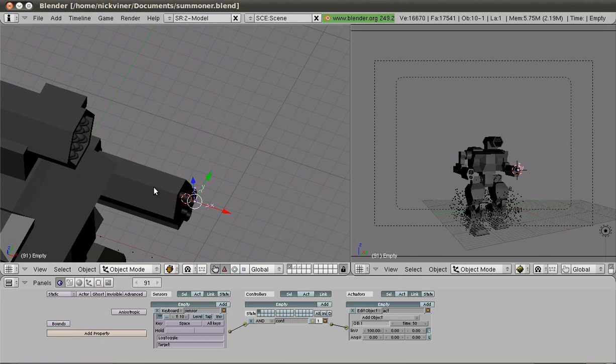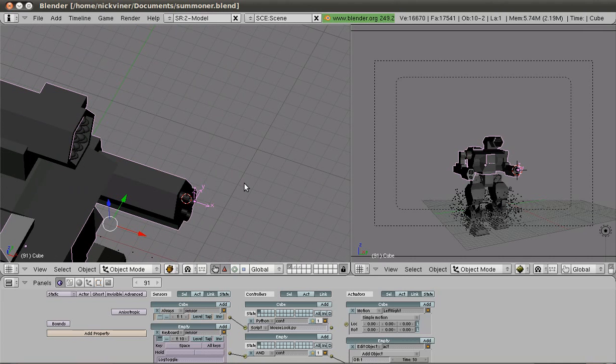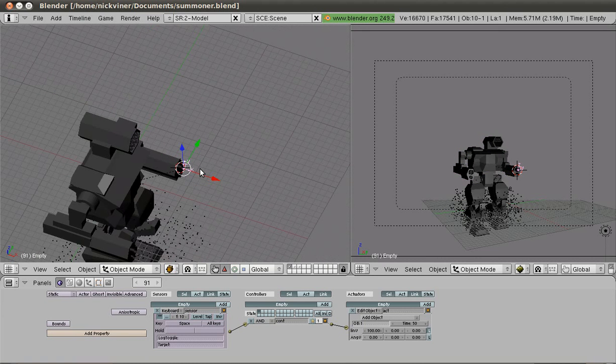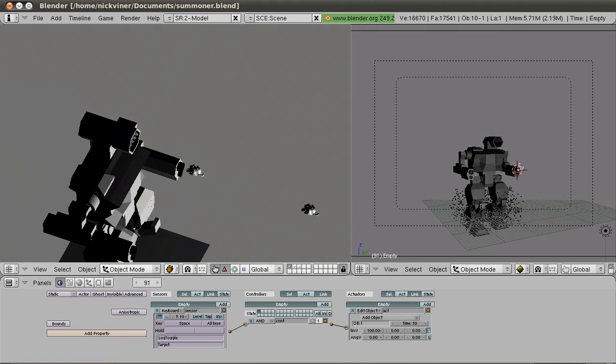And then always make sure to parent your empty to your object, so that when your object moves around in the game, the empty will follow it. Zoom, zoom, zoom, zoom, zoom.